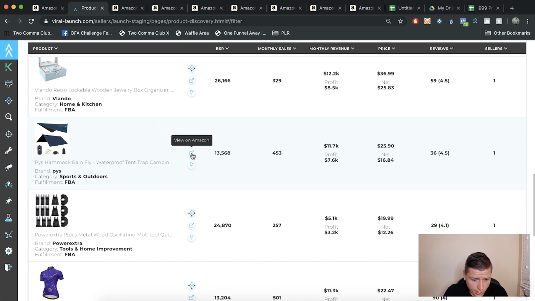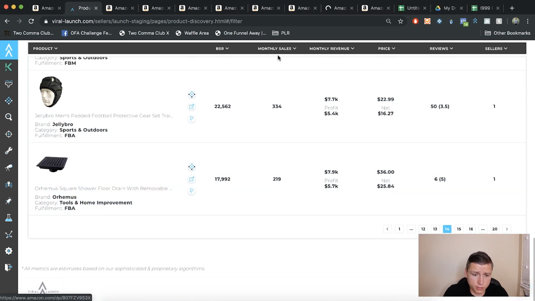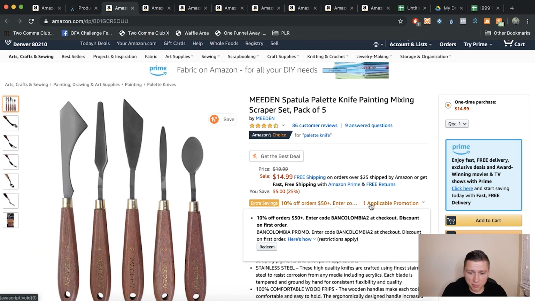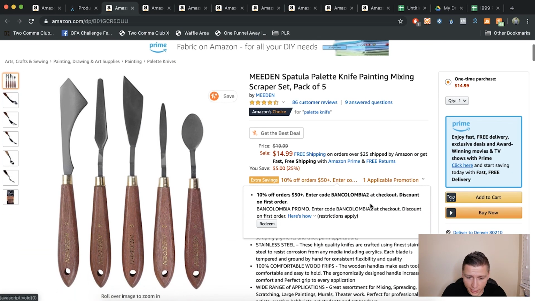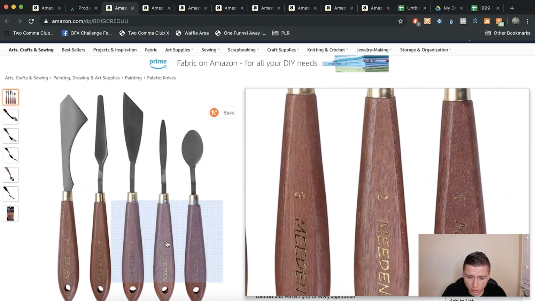So let's take a look into that one. All right, let's take a gander here. So we got painting mixing scraper set, pack of 5. Looking at this, super easy to source.